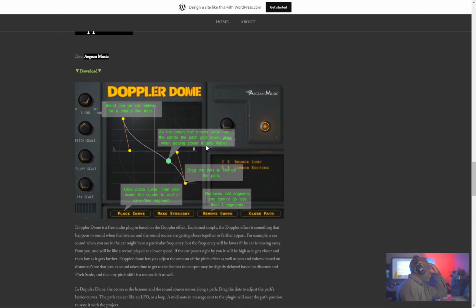Next up, we have Doppler Dome. So Doppler Dome is pretty much recreating the Doppler effect, which is basically that effect that you get when the listener and the sound source are traveling either in different directions or the same direction. So they're traveling towards each other or away from each other, and you get the audio anomaly of a pitch shifting while the volume is changing, whether the volume is getting louder or quieter, and you have the pitch changing as the distance is changing. So this is going to allow you to get that effect.